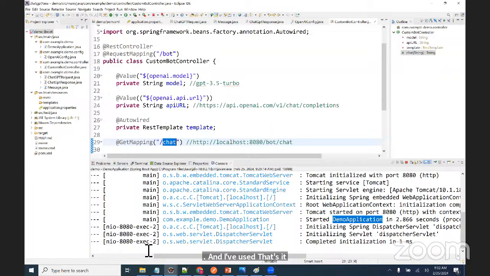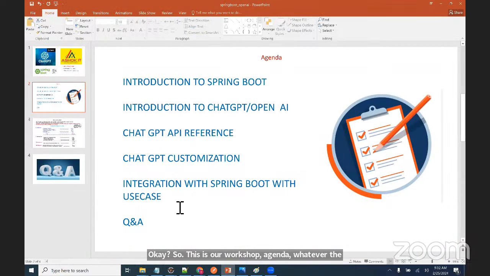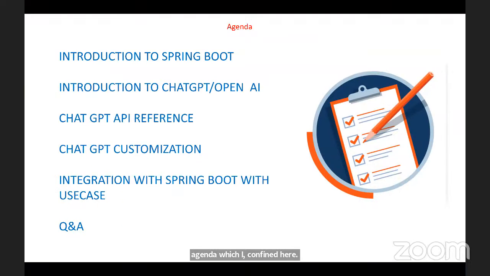Okay. So this is our workshop agenda, whatever agenda I have outlined here. We give an introduction to Spring Boot and a ChatGPT introduction, API reference, customizations, and integrating with Spring Boot with one use case.